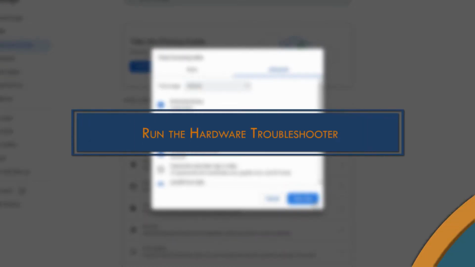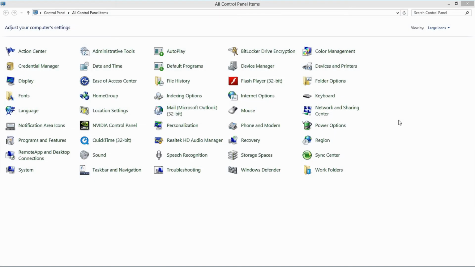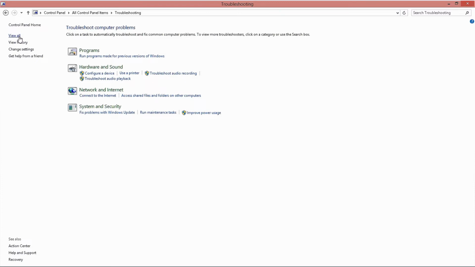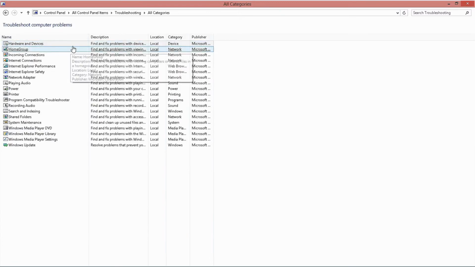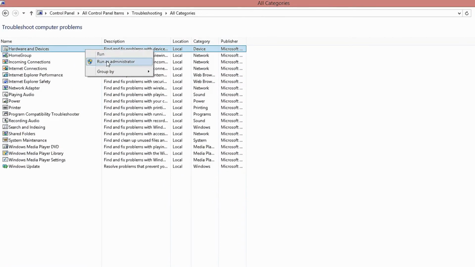Run the Hardware Troubleshooter. You can try running the Hardware Troubleshooter to fix the video streaming issues. First, go to the control panel and tap on Troubleshooting. Now, tap on View All. In the list, right-click and select the option Hardware and Devices. Choose Run as Administrator to begin the scan. After the scan, your video streaming issues will surely be resolved.